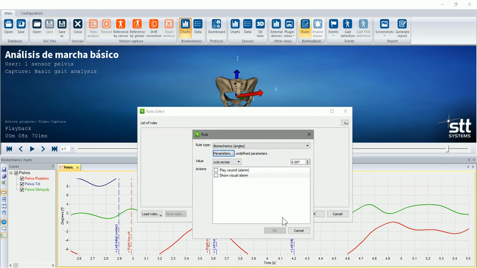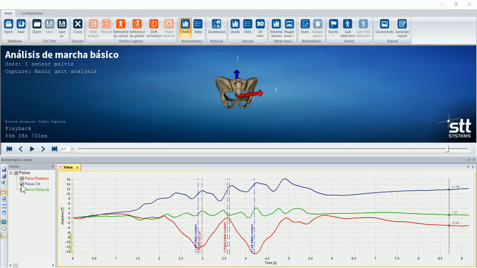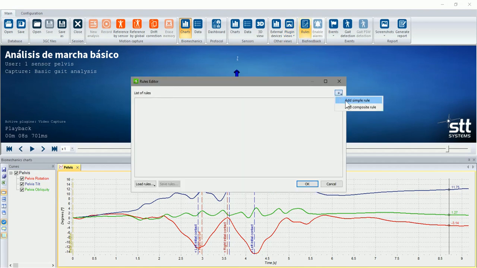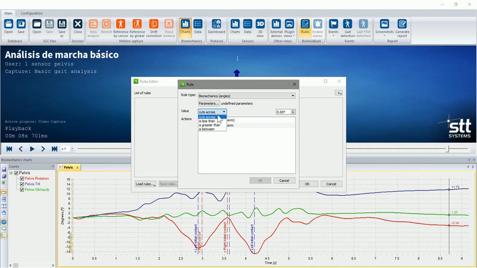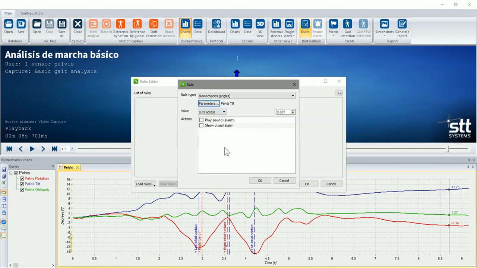Imagine that I wanted to know, let me cancel this. Imagine that I want to know if the pelvis tilt goes beyond or above 12 degrees. As we can see, it's happening here in this region. Okay, then I would go here. Sorry, rules. Add simple rule. I would select the parameter first, which would be the pelvis tilt. Okay, and I want to know if it is greater than 12 degrees, as we said.